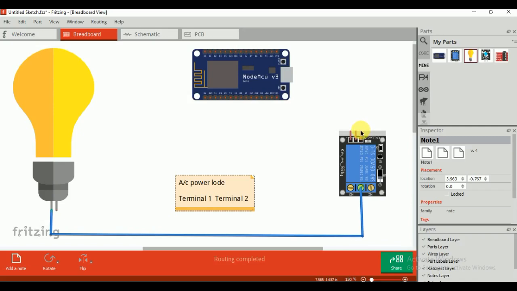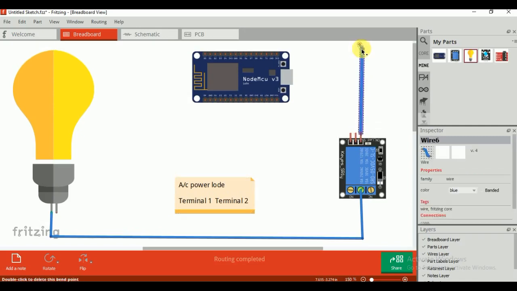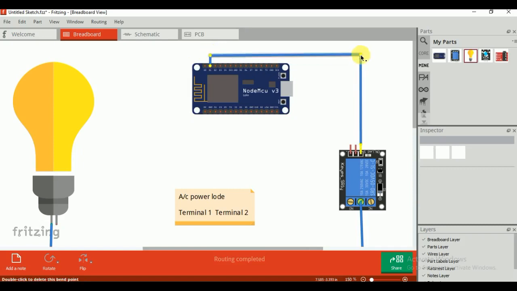Here I have used two different circuit diagrams for easy understanding. You have to use it in one circuit.